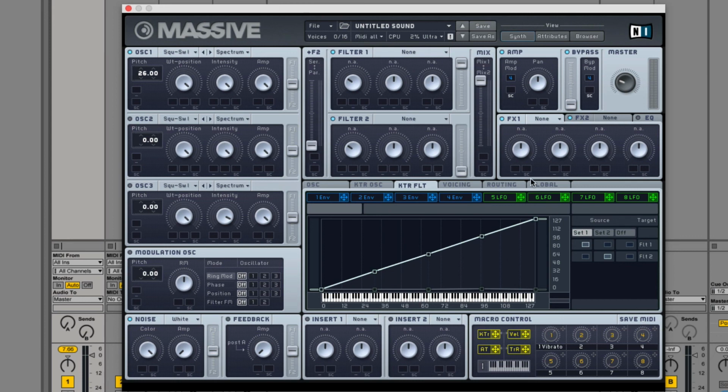Next we have the filter tracking tab. This tab controls how the cutoff of each filter responds to MIDI notes. By default, both filters are set to their own linear curves. You can set both filters to one of 2 user curves, so they can either share one or have different ones. And you can turn the filter tracking off.